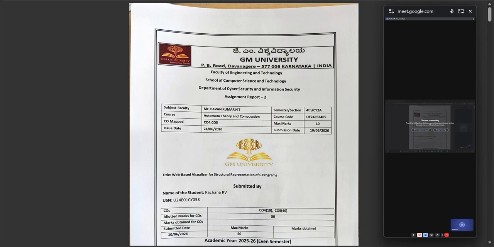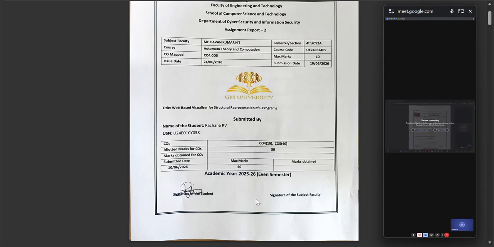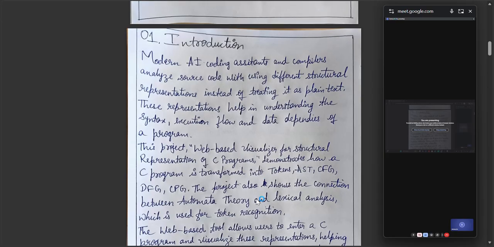My project is a web-based visualizer for structural representation of C programs. Now let us go with the introduction.